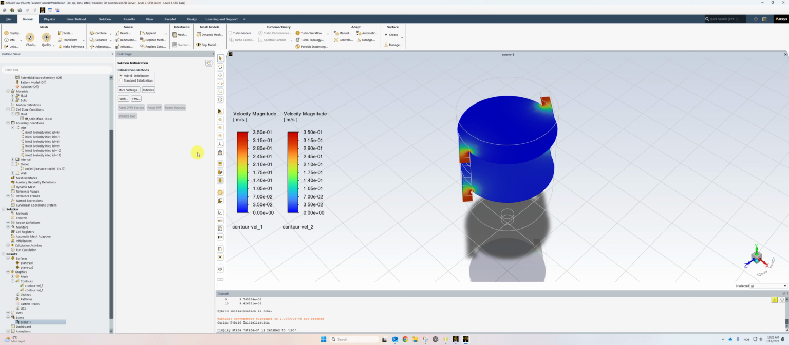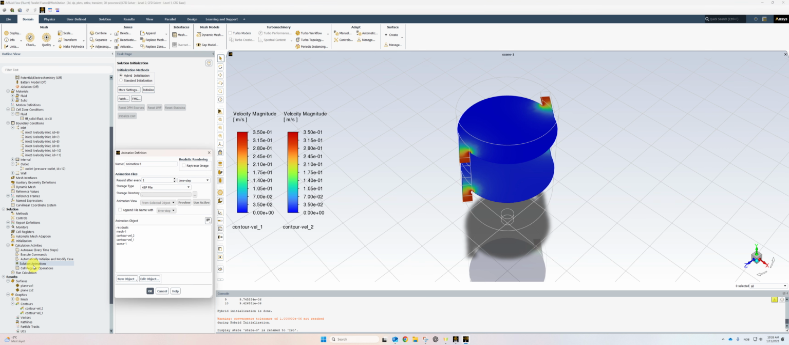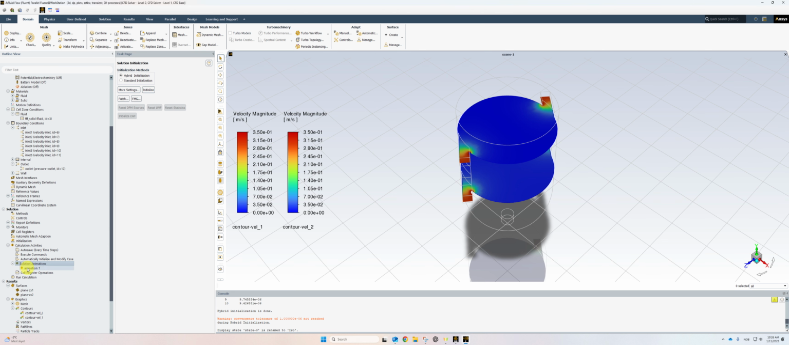All right, and then I would like to make an animation. For that, you click on calculation activity, solution animations, and then you make sure that you record your scene 1 for every time step, okay? And you click on OK, and you have animation 1, which is going to record your contour plot of velocity, basically this scene, for every time step.